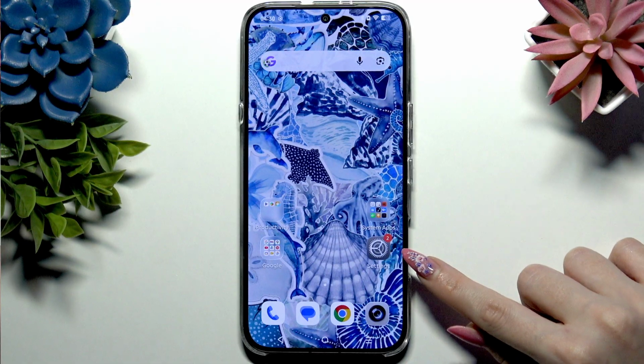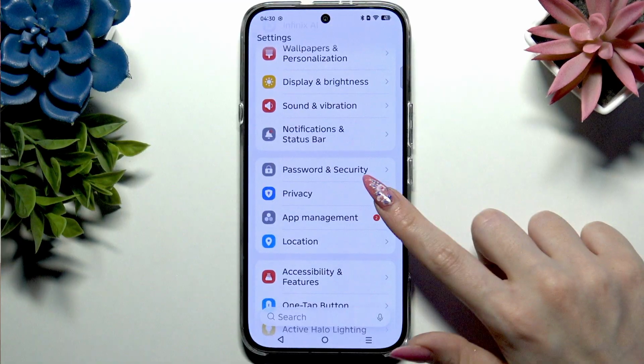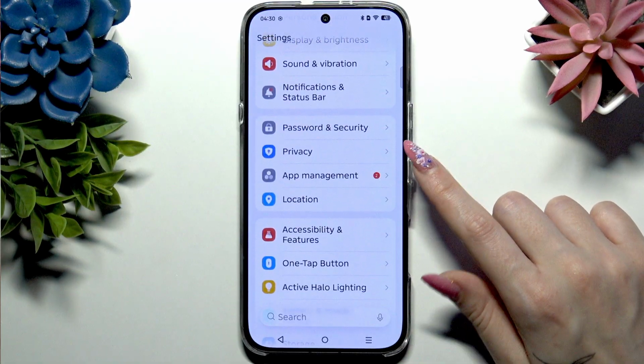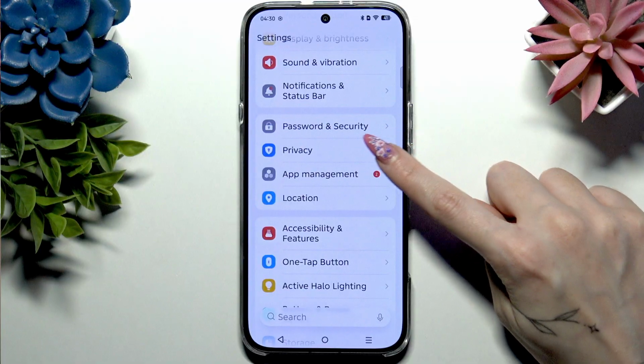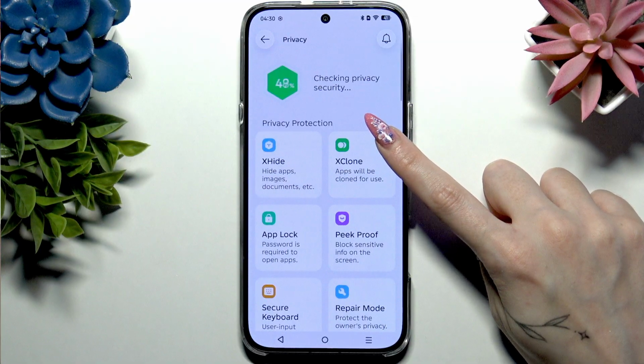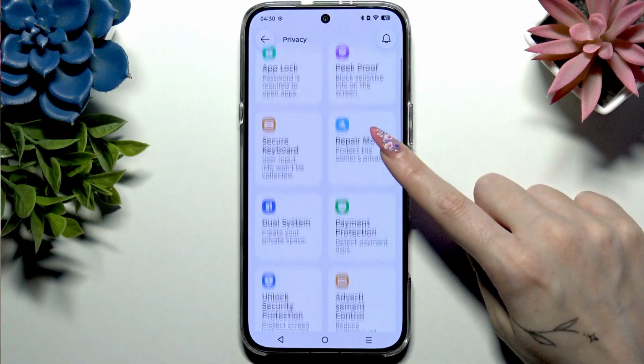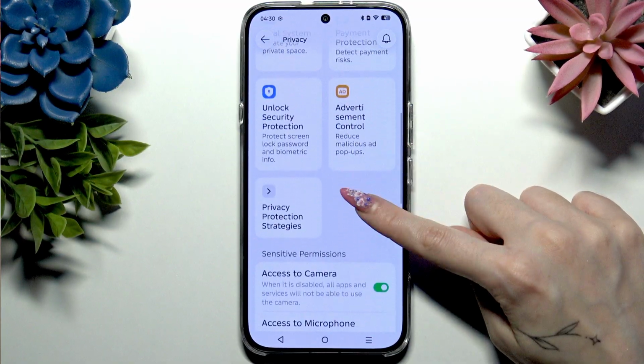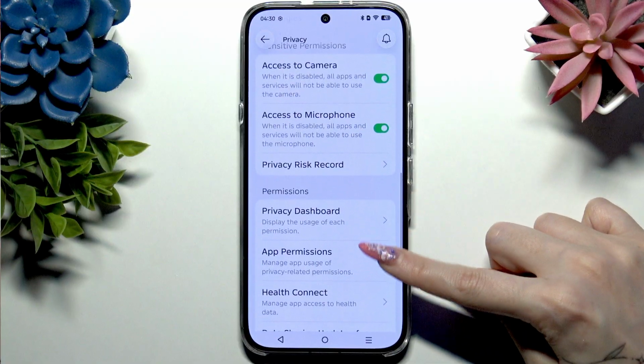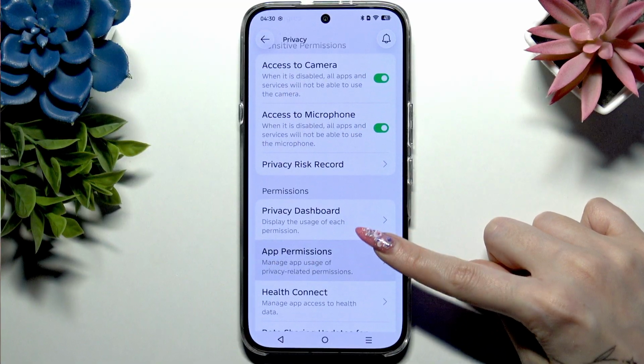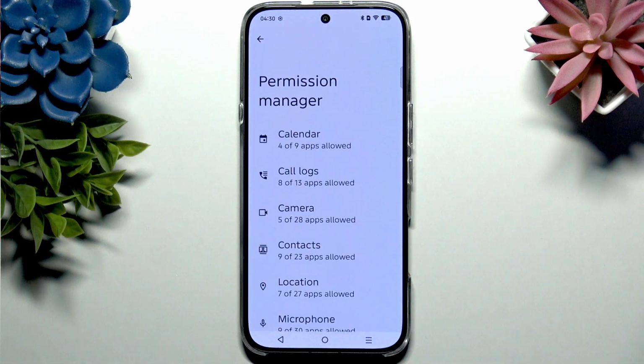First of all, go into Settings and scroll to click on this section here called Privacy. Then you need to scroll again, this time to click on this section called App Permissions. And finally pick one of those features to manage it.